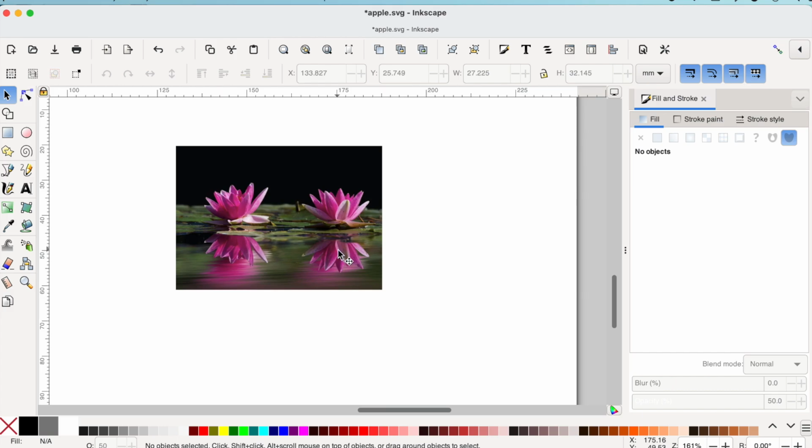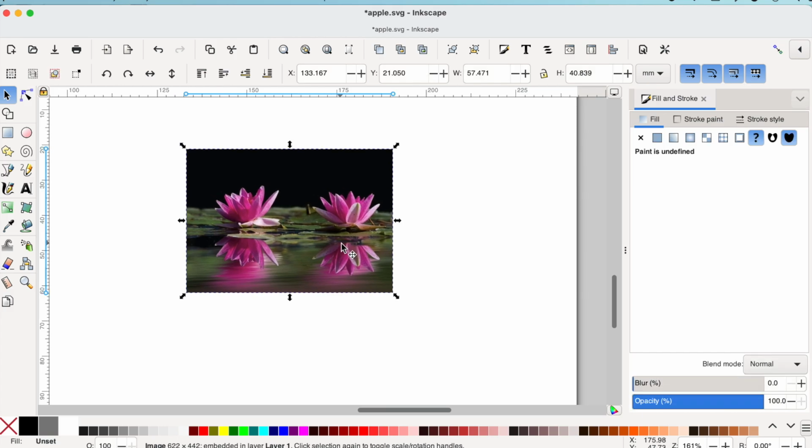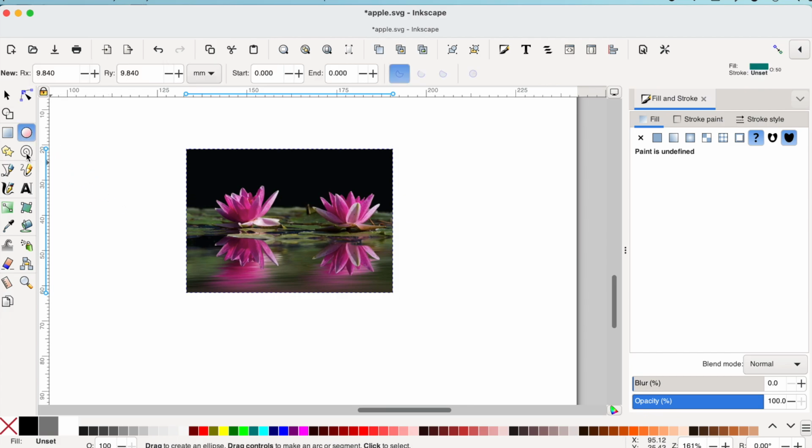So when would you use the clipping function? One of the examples is when you have an image and you're interested only in one part of the image. So for example, this image has two flowers, but you're only interested in one flower. In this case, you can select a circle, for example. You can use any other object. You can use a star or a square. I'm just going to use a circle.